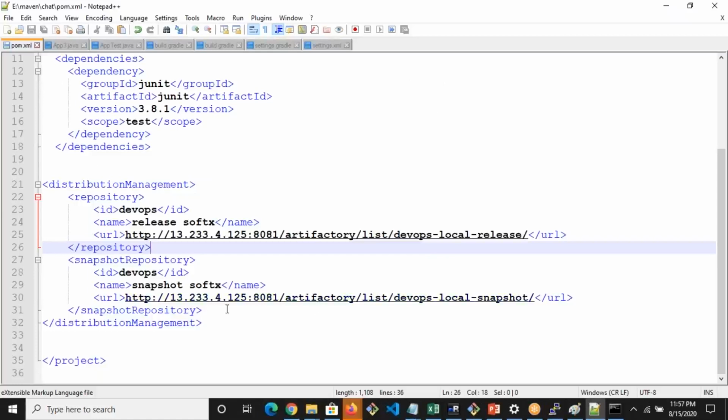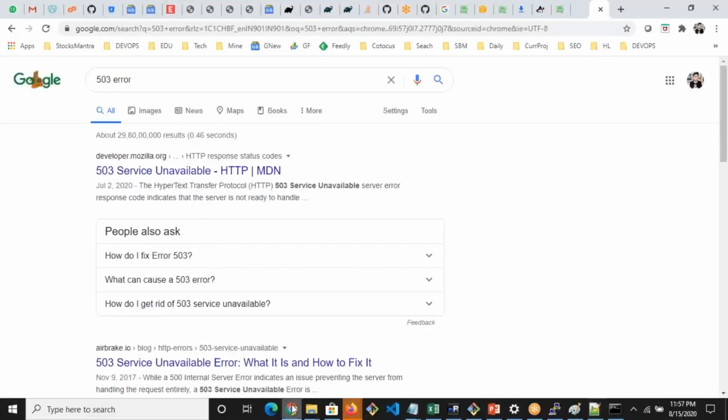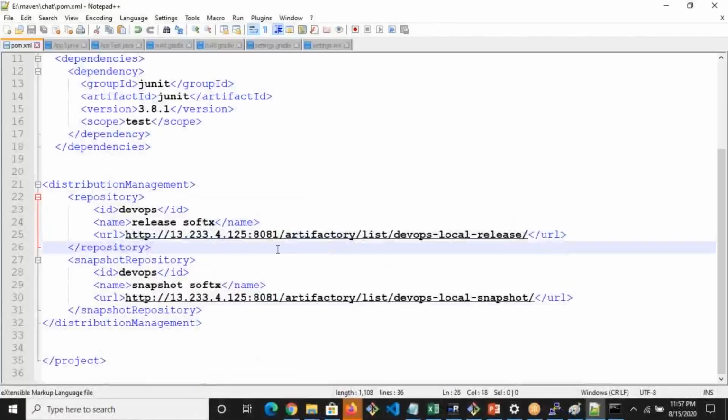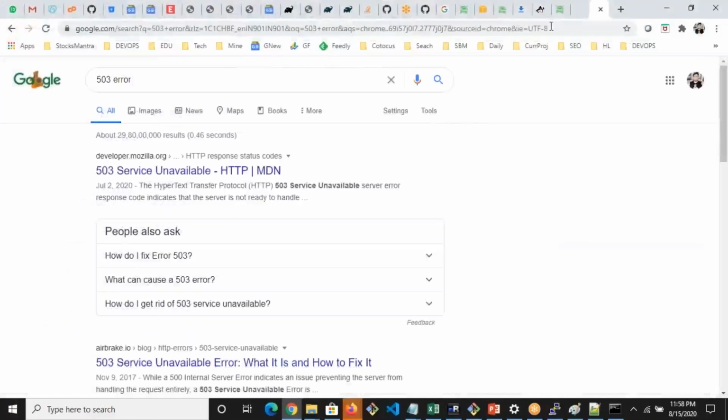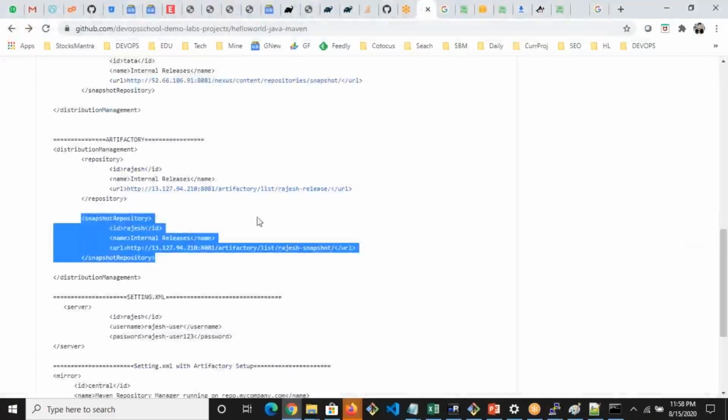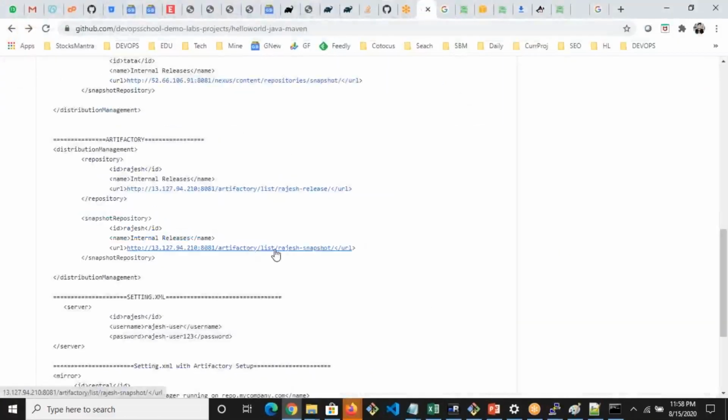So there it is showing repository ID as central. No, that's okay. Central, the ID can be anything. I'm thinking this URL has a certain problem. Now the problem is, the 8081 Artifactory list. Last time I tried, it worked, so it's here.